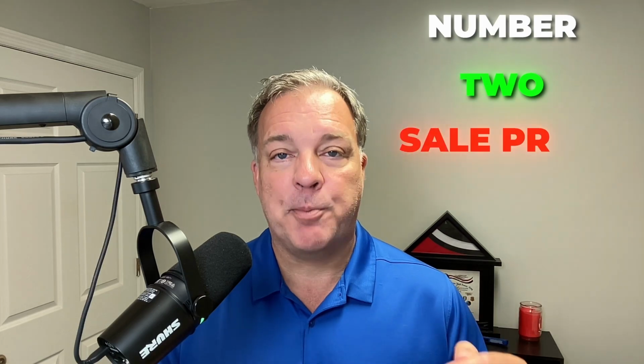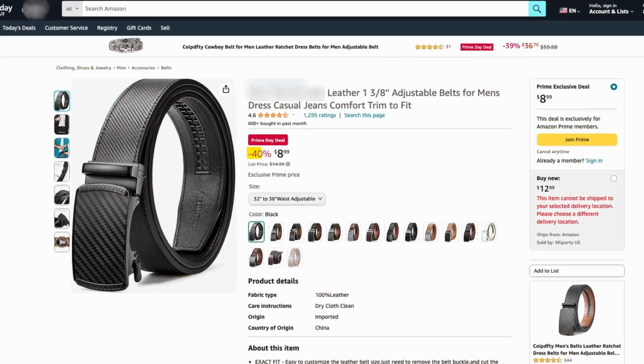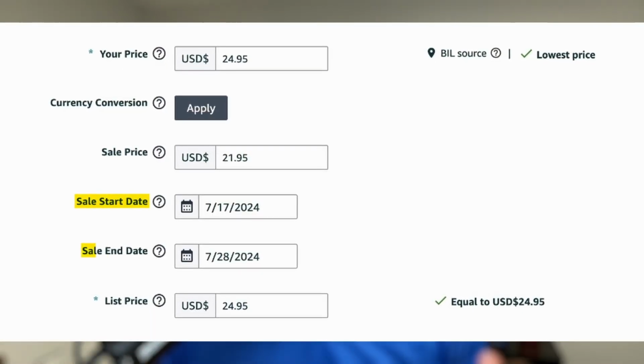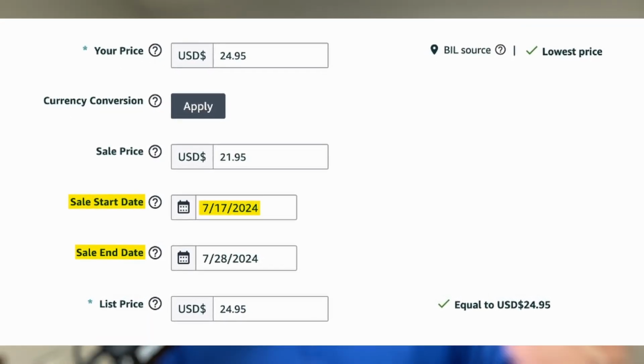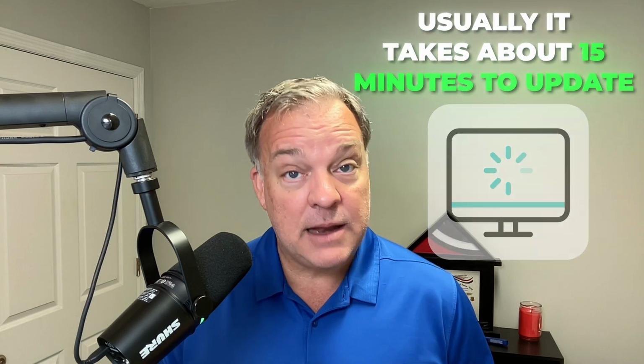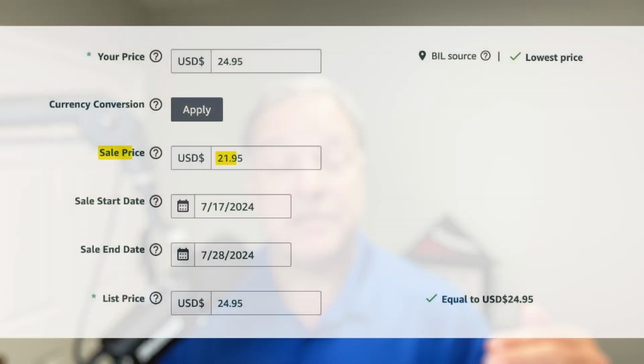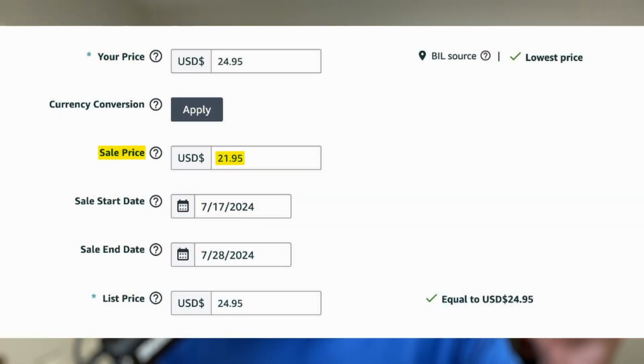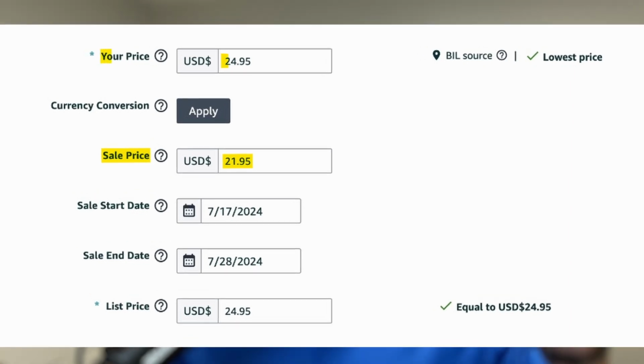Number two, sale price. If you want to have a discounted sale price, you can enter it in this attribute, and then you have to set a start and end date for when that sale starts and ends. You can establish the sale to start immediately. Usually it takes about 15 minutes to update on the front end of Amazon, and then you can extend the sale end date to be way out in the future. When you do that, the sale price needs to be less than what you establish as your price.